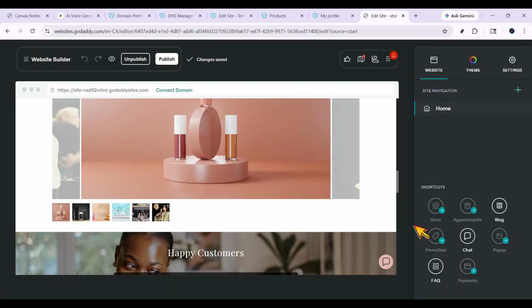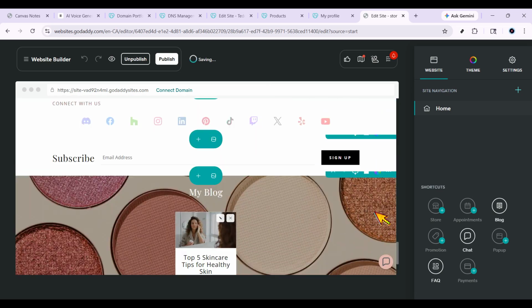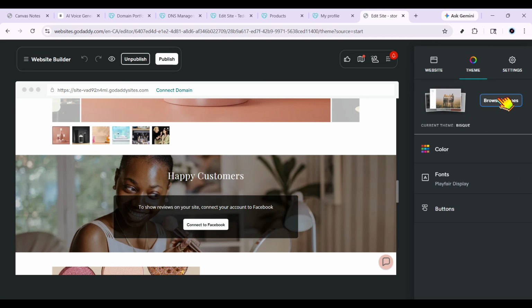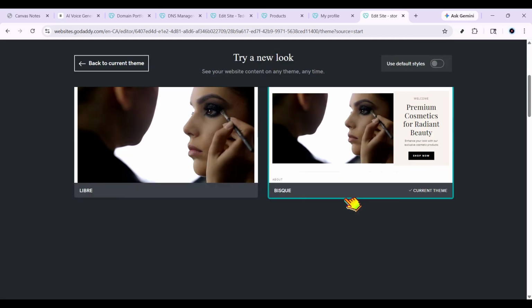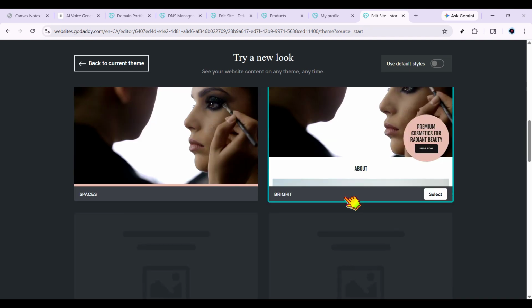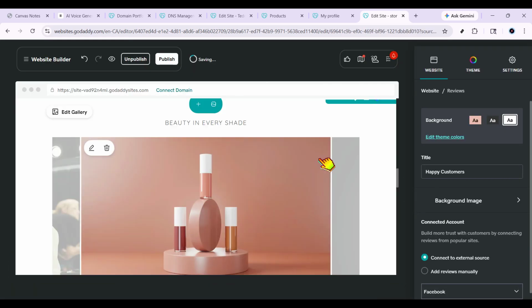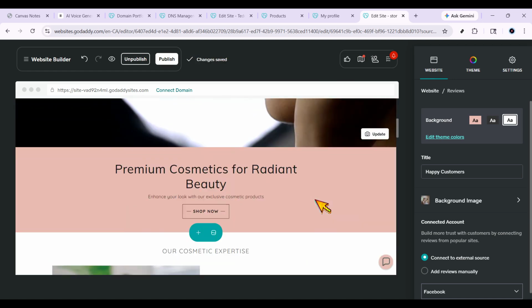Next, it's time to design your storefront. In the editor, click Theme in the toolbar to change the overall look of your store. Here you can adjust your brand fonts, colors, and button styling globally, which means your changes will apply across the whole site. This is one of the most important steps because it helps your store look polished and consistent with your brand.